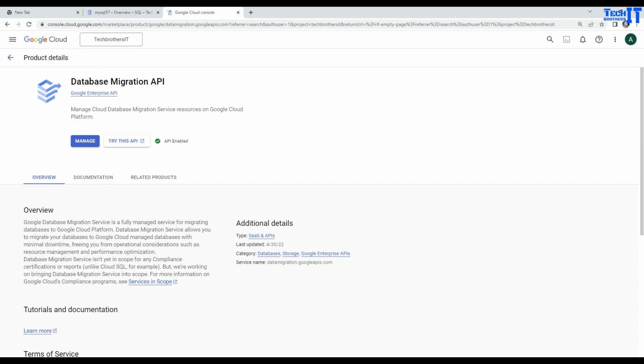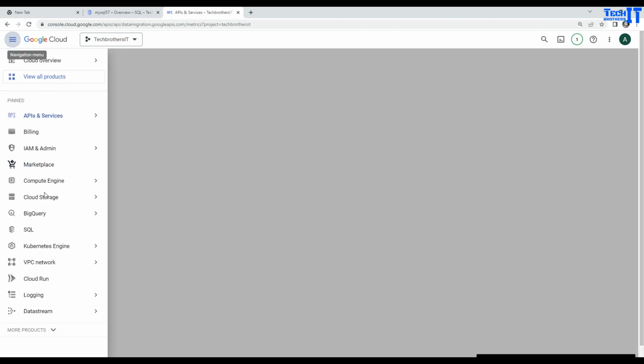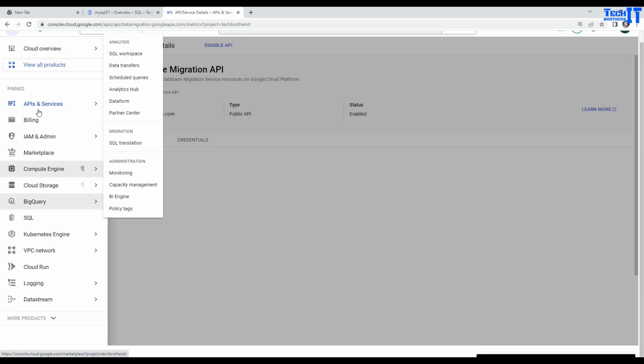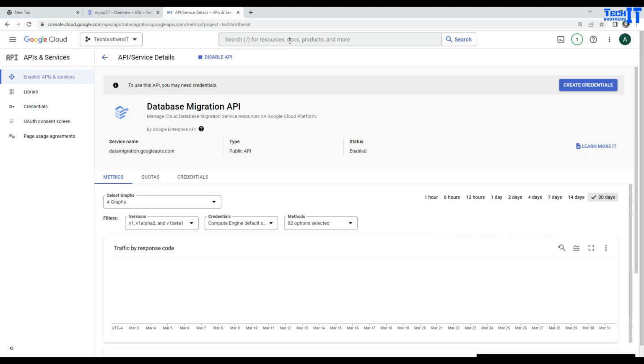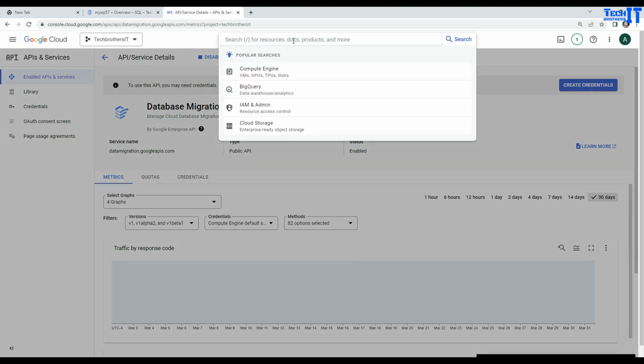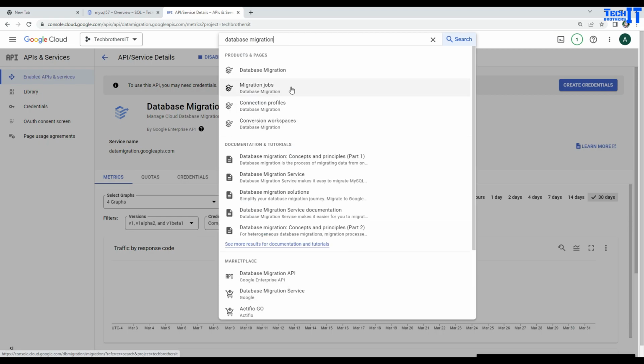Okay, our database migration API is enabled, and we are all good here. So what we can do, we are gonna go to the dashboard again or search for database migration here. So let me just go back here in the search, and we can search for database migration. And now we are all good here.